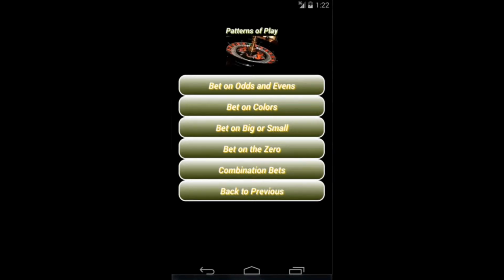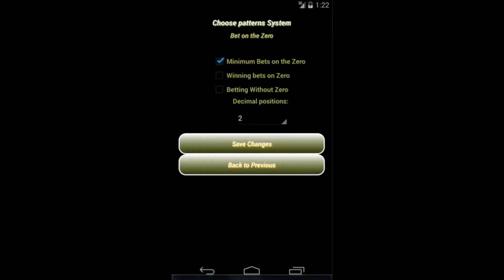Now we're going to have a look at the bet on the 0 option. Selecting the option minimum bet on the 0, the system is going to process a bet for the 0 every time it is a high risk bet on other sectors of the table in order to recover the losses in the case the number 0 comes.